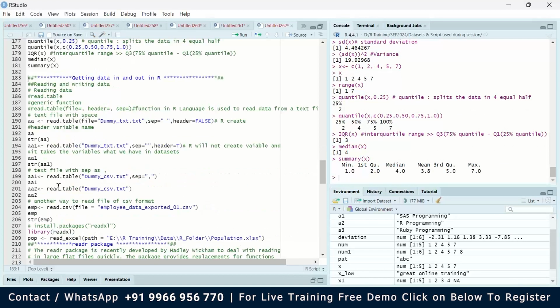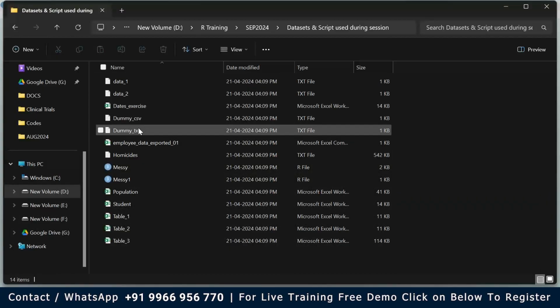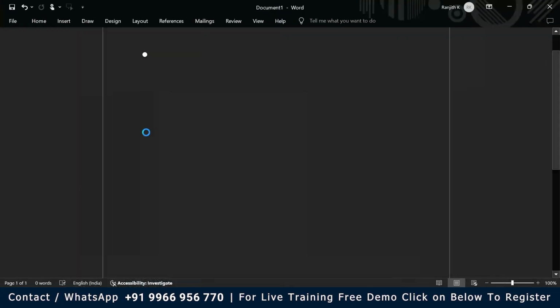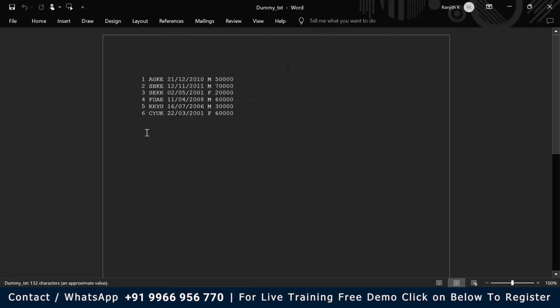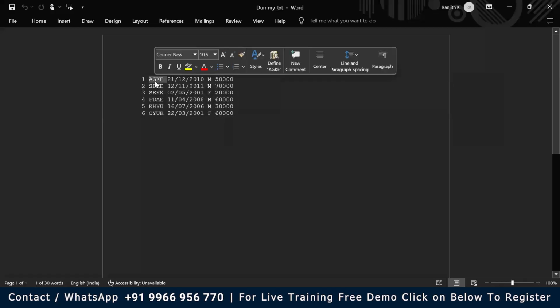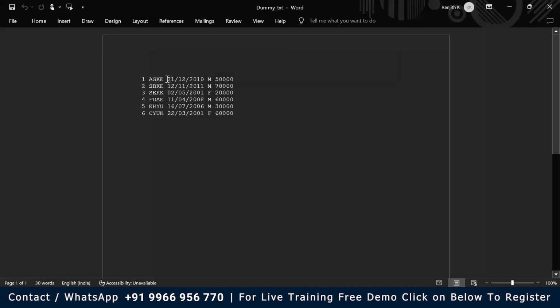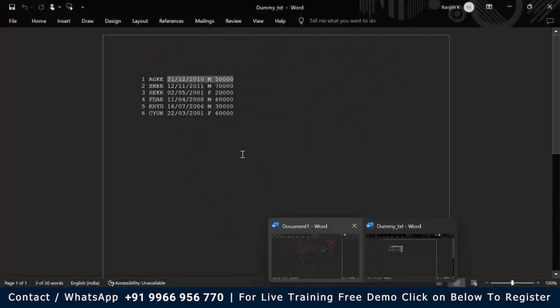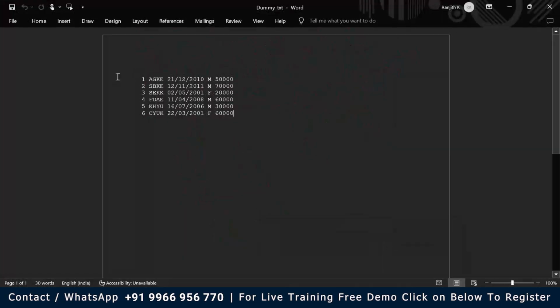Okay, so now I'll cover the import. Here we have various functions. For example, I want to import a text file. So let me show you a text file. We have here dummy_txt. We have values 1, 2, 3, 4, 5 up to 6. These are ID, the initials of the employee, the date of joining, then gender and salary, the starting salary. And if you notice, we don't have the variable name or column name here.